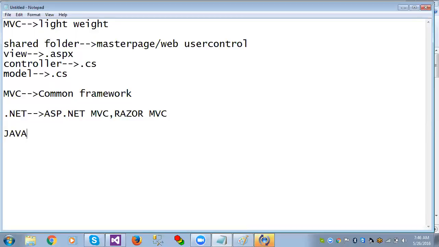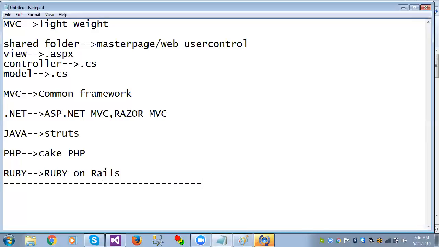So in Java you just use the term Struts. Already you know that name. And if it is in PHP, take PHP. They are just using different names for ASP.NET with MVC. For the same MVC pattern in other technologies, we can call it like this. Okay, and another more famous framework for Linux, Ruby on Rails. So all these things come under the MVC design pattern only.